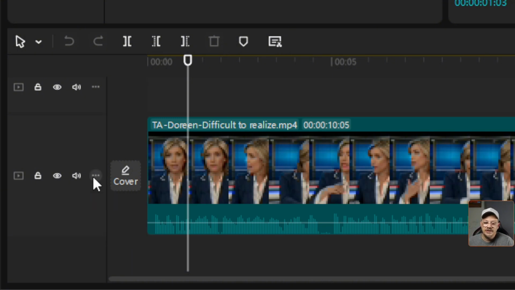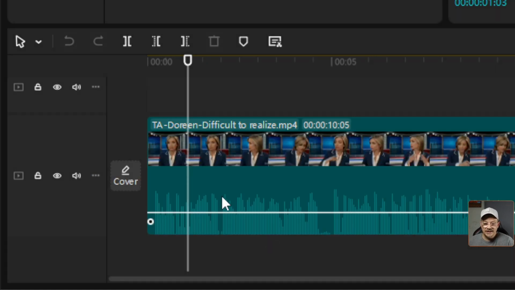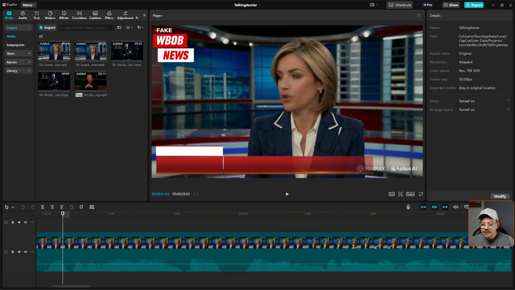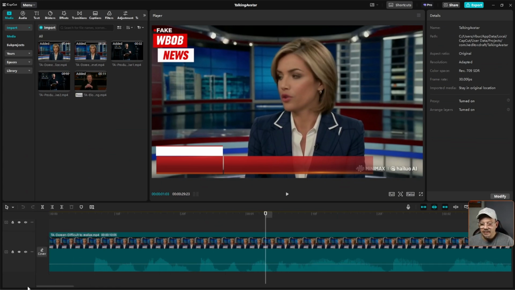So we can click these three dots again. Audio waveform size, it's defaulted at 30. You can change that to 60. And that tends to be the much better place that I prefer to edit. Now I can really see where those things are. And when I'm zoomed in, which I would be when I'm doing some serious editing, the waveforms start to make a lot more sense to me.